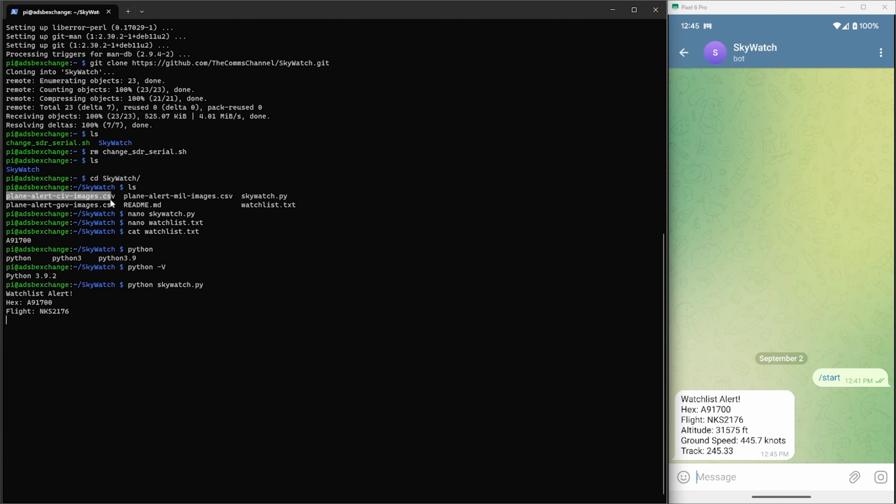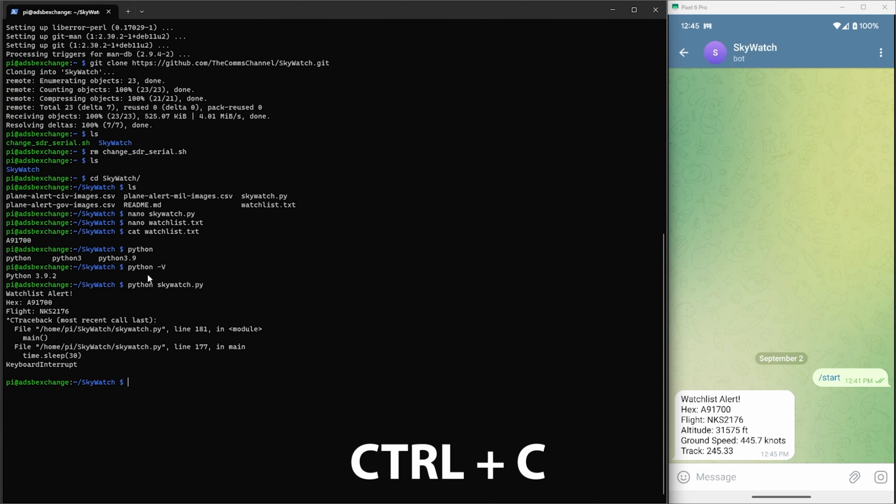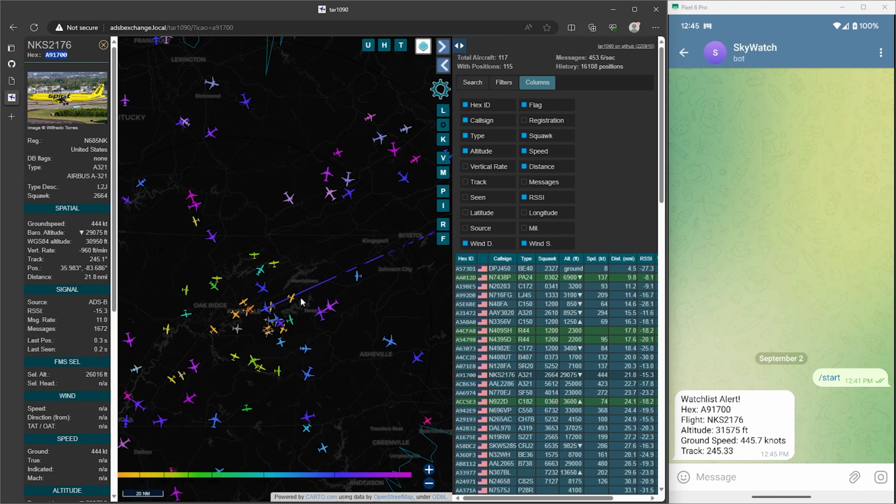I have these CSV files for the picture database. So these databases don't have a picture for it, so that's why you just see that. But as you can see here, it alerted on it. And then to stop running, you just hit Control C to stop running the program. So that was an example using a hex code.